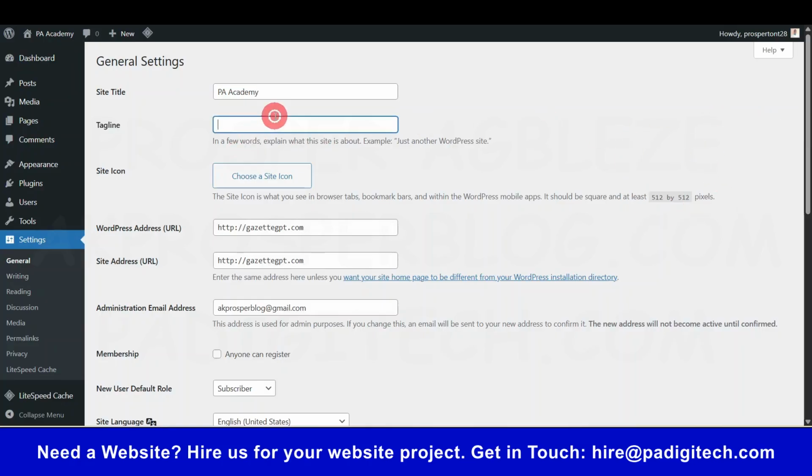For the tagline, just like it says here, in a few words, explain what the site is about. For example, just another WordPress site. So I can just use the words online learning redefined. Okay, so just put something in there, but make sure your tagline is also SEO optimized. Let it have a keyword that talks about what you do, and also serves SEO purposes.